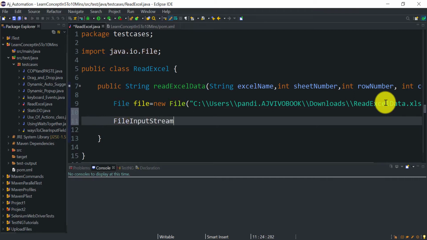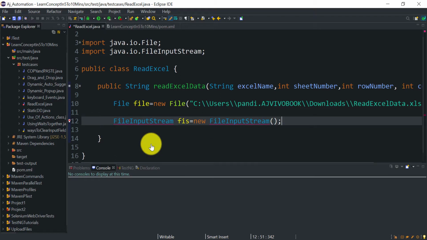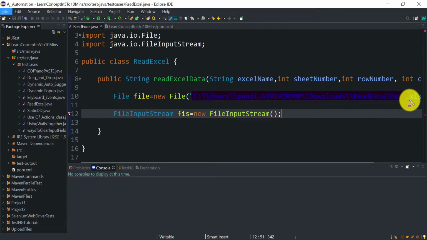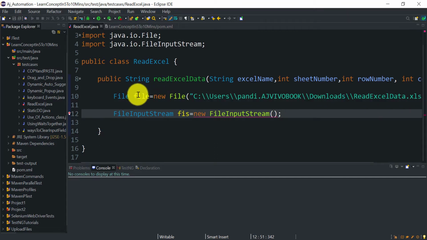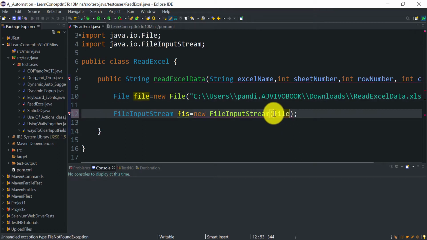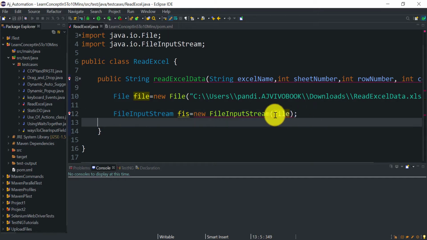FileInputStream, let's say fis equal to new FileInputStream. You can import it again from the java.io package, and save it. Now here you need to provide this file object. This file object has knowledge about the file that we want to read, where it is available. That object you need to provide to the constructor of this FileInputStream class, and save it. Now it is giving some error.